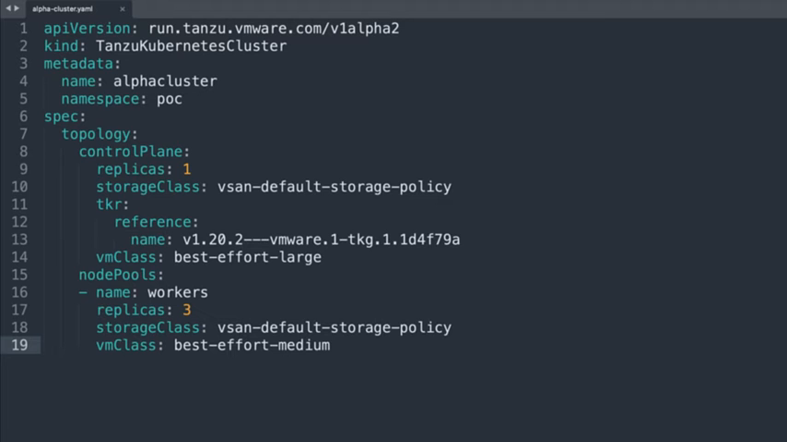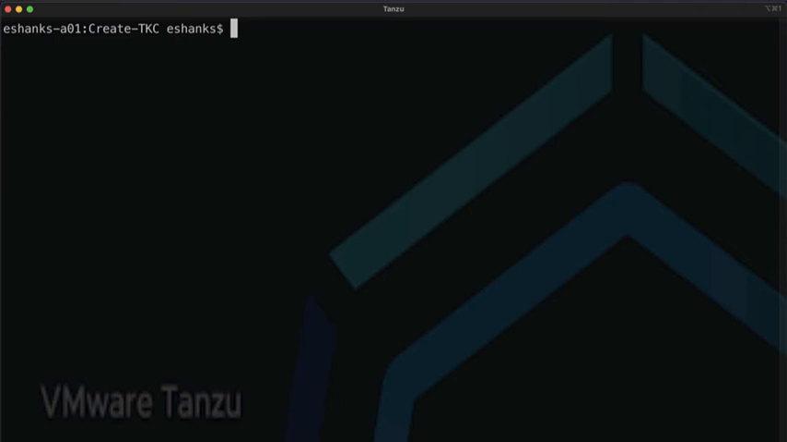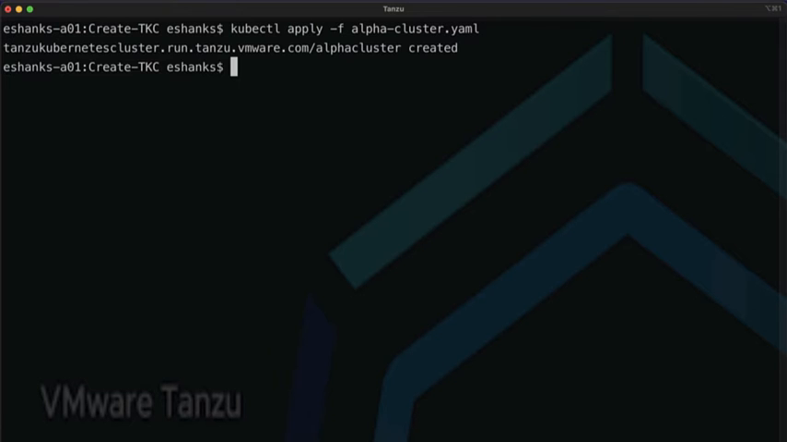Now that we've set up our configuration file, we can simply apply the configuration file, which submits this to the supervisor cluster's API server and begins creating the cluster. We run kubectl apply -f, and the -f stands for file, and then the name of our manifest file.